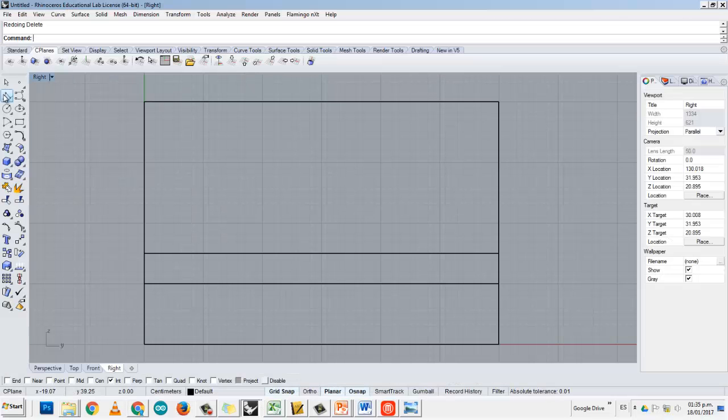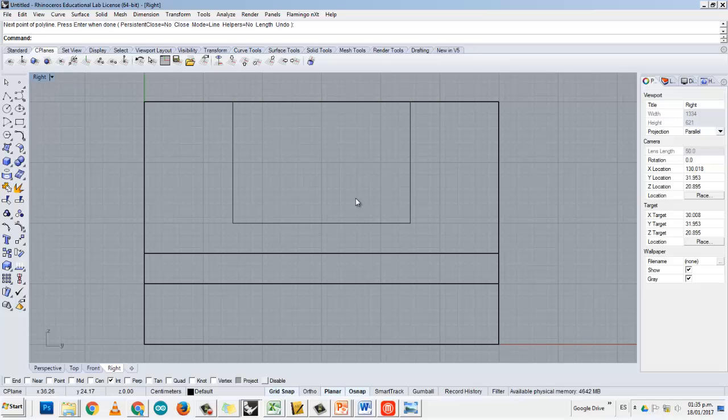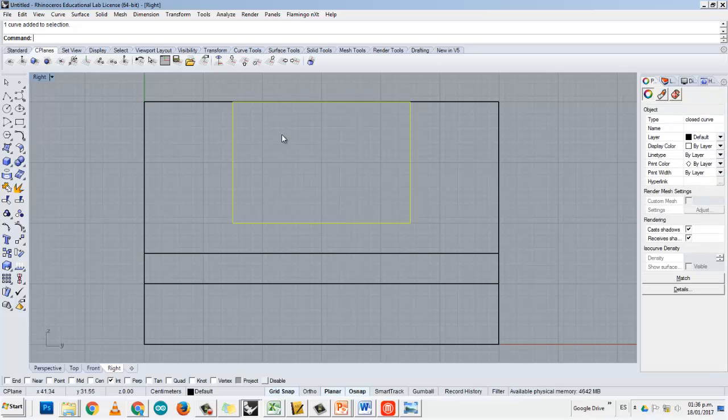So let's begin. I have 10, 11, 12, 13, 14, 15. I'm going to start drawing my line at 15. I need to go down 20, so I type in 20. Then I need to move 30 to the right, so I have 30, and then go up, and I create my cube. First I create this line. It's going to be the one that I'm going to extrude.